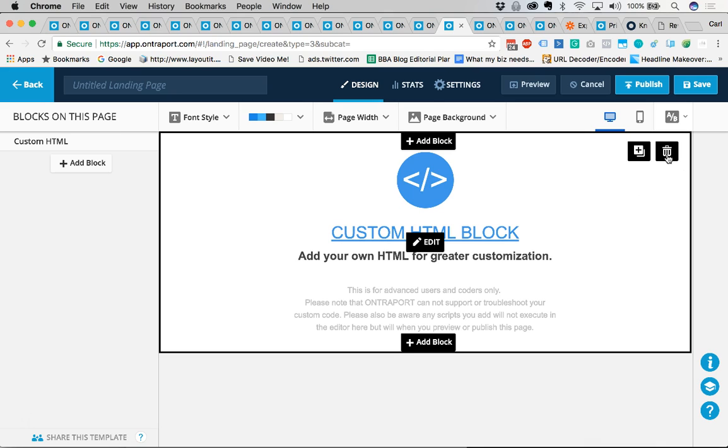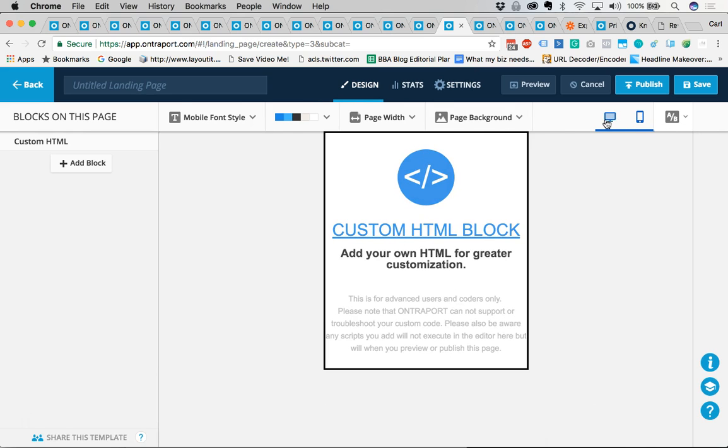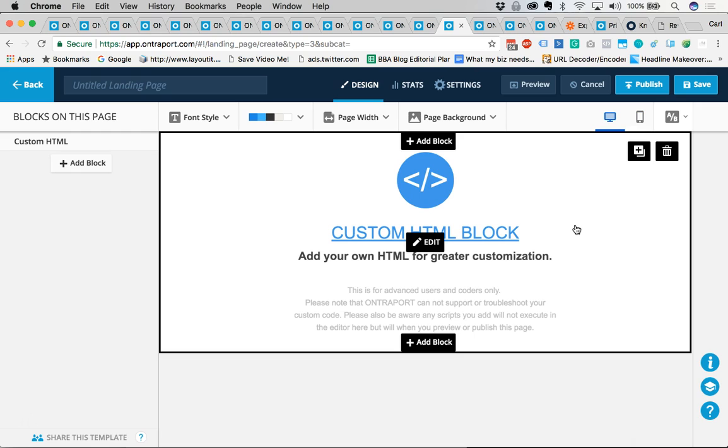So just be aware that your Ontra pages is cool. It's got this mobile display, so you can see what it looks like on a mobile version, but it doesn't give you the same flexibility that you can get with a fully drag and drop type page builder. So I just want you to be aware of that.